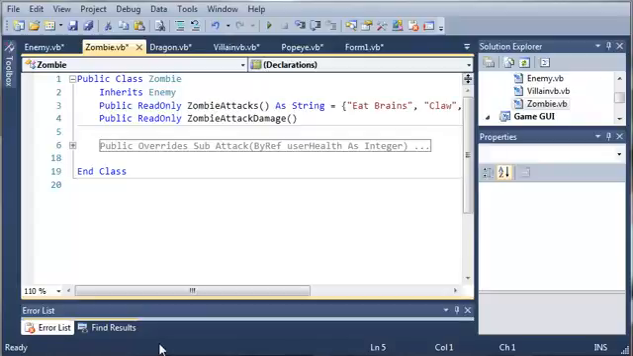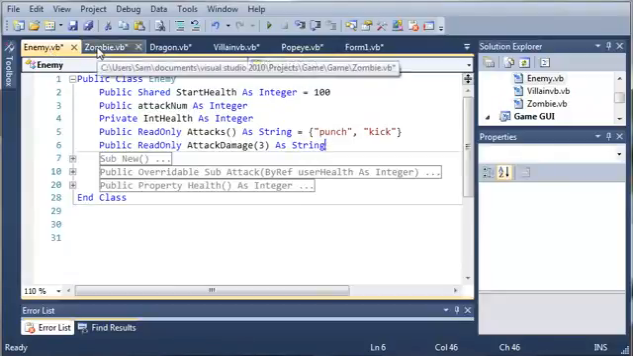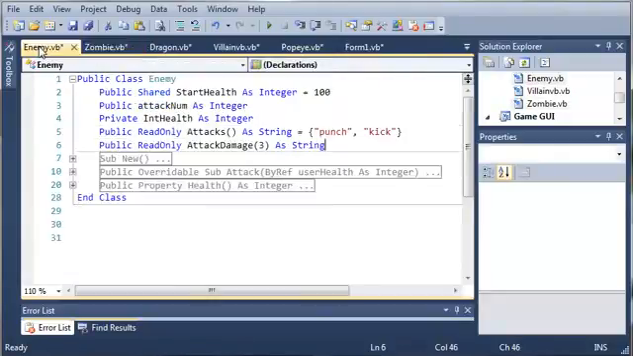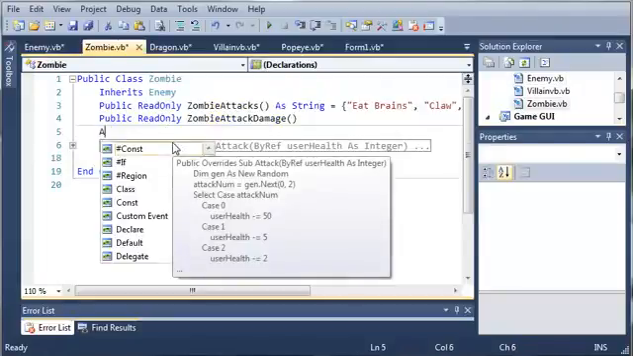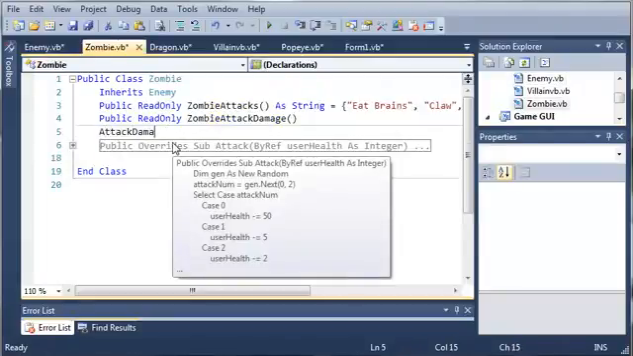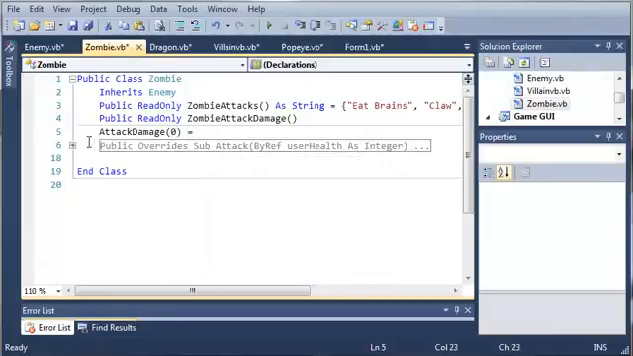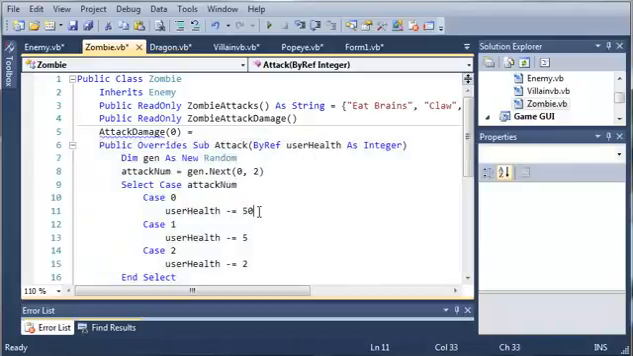So we'll come into each of our enemy classes, and we will just go ahead and add the items to the attack damage array. So we'll just type attack damage at index of 0 is going to be equal to, and we'll come over here to attack, and for the first one, let's just set it equal to 10.